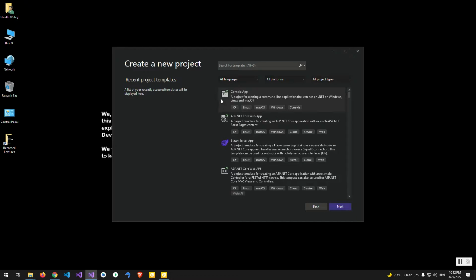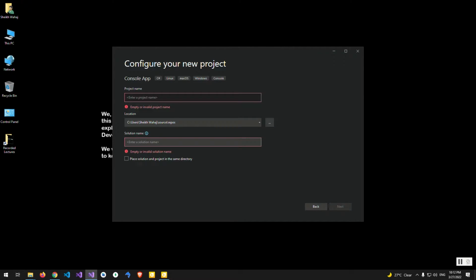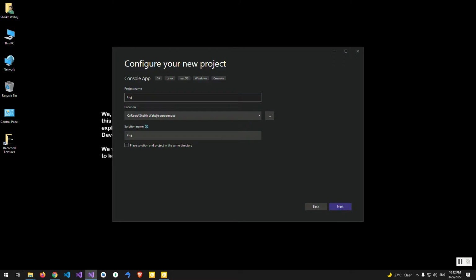Yes, definitely I will be starting with a console application because this is the most lightweight application here, and it would be very handy to explain the concepts to you all in our upcoming videos. Click on that or double click on that. We will name it project 1. Then we'll press next.